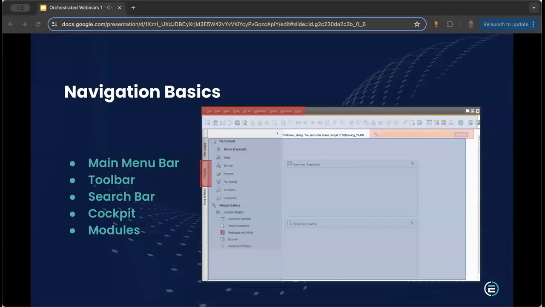The central section is your home base, aka your cockpit. And you'll also notice in between that a search bar as well. And on the left of the screen, you'll be able to drill into the tab called modules. And we'll take a closer look at each section.